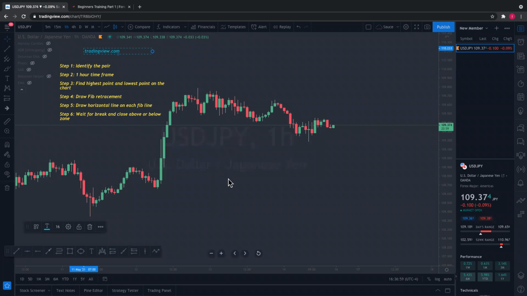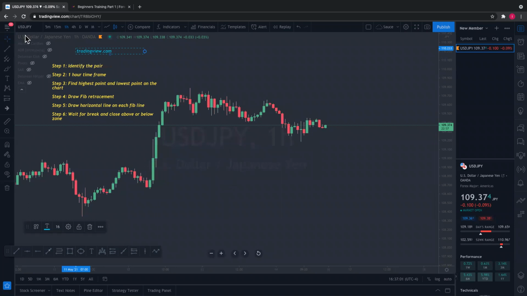So how do I know this is USD JPY? Up here in the left-hand corner, you see it says the pair here, USD JPY. We're trading US dollar against the Japanese yen, right? So we identified the pair.